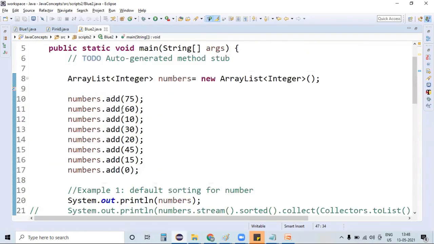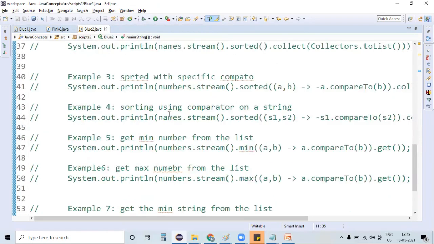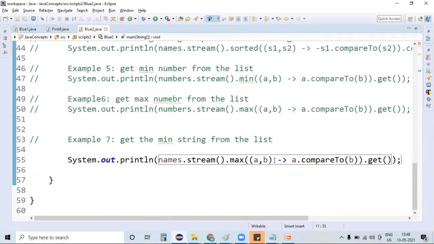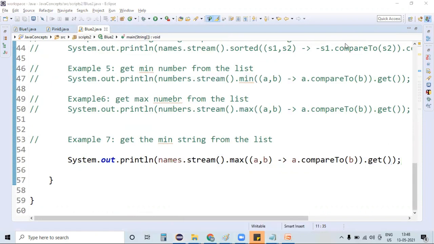That's it. These are the various examples that we can use on a list with the help of streams. Okay, cool. So in the next session, we will continue with further examples, guys. Thank you. Bye-bye.